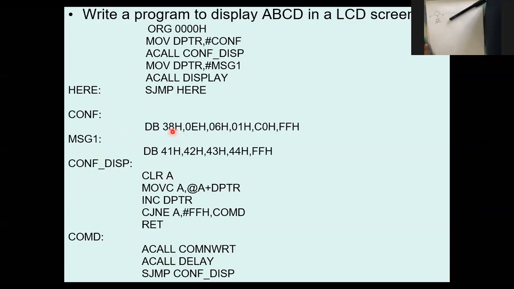First 38 will be sent into the LCD, then 0E, then 06, then 01, then C0. Then comes FF. When FF comes in, CJNE A comma FF means they are equal. So it will not jump into the COMD, as it is equal.